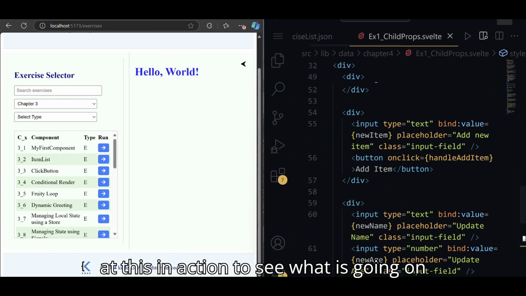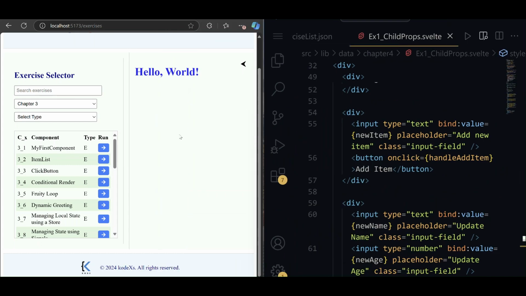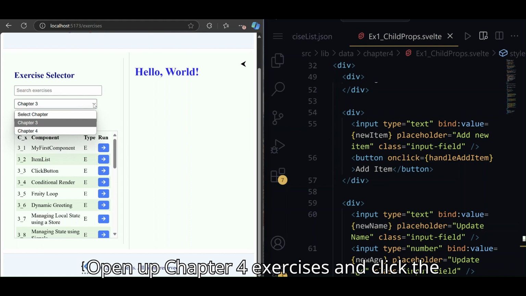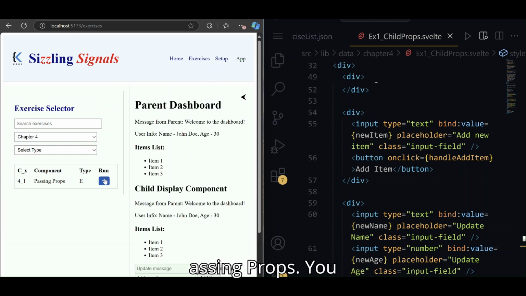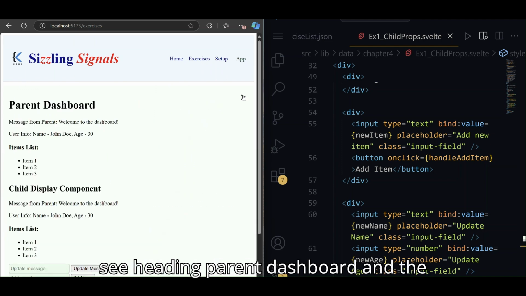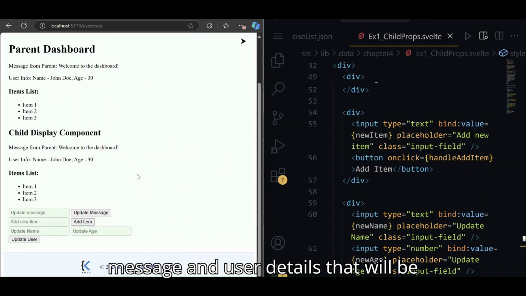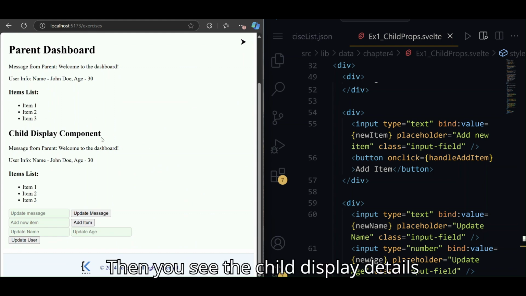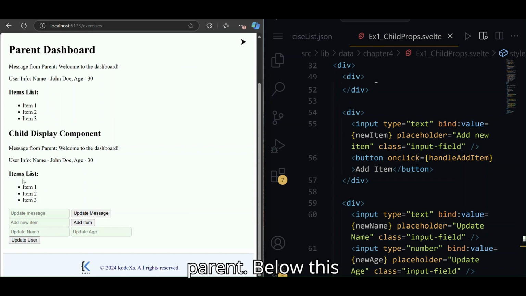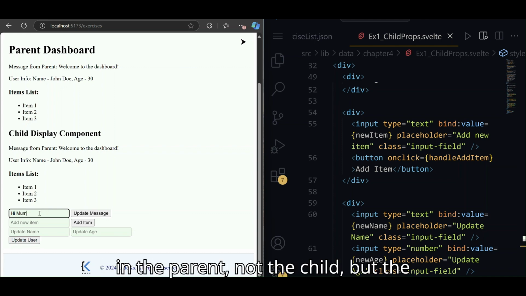Let's look at this in action to see what is going on here. Open up Chapter 4, Exercises, and click the blue arrow next to 4_1 passing props. You see heading Parent Dashboard and the message and user details that will be passed as props. Then you see the child display details with the same information passed from the parent. Below this you have the inputs for message and item and buttons to update these. Keep in mind that this data is declared in the parent, not the child, but the update buttons are in the child component.